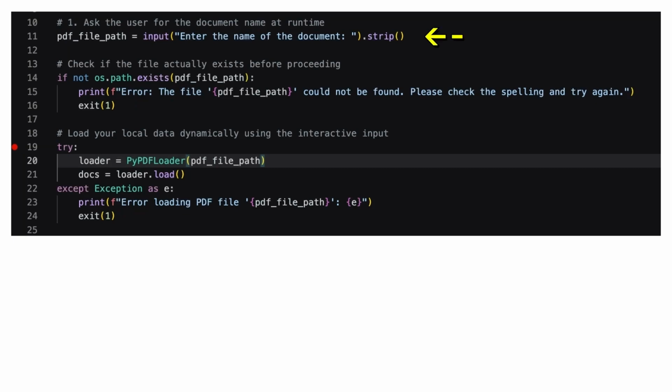Step 1. Dynamic file selection and validation. It prompts the user to type in the file path of a PDF. Instead of hard-coding a file name, it makes the script reusable. It safely checks if the file exists on the hard drive before trying to parse it, preventing a sudden crash. LangChain's PyPDF loader reads the file and extracts all text content, organizing it page by page.